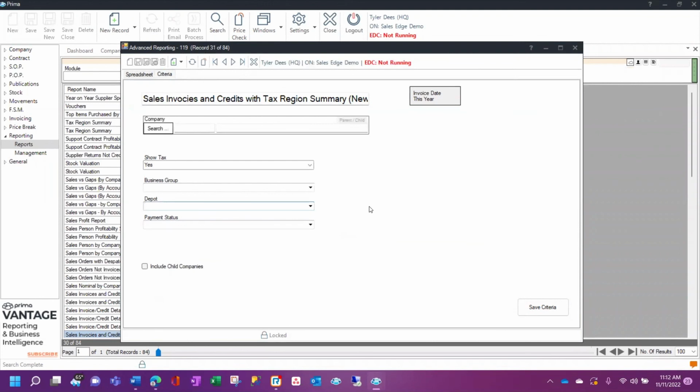And that's a brief overview of using the working depots in Prima, switching between them, how the stock works, and setting default depots for yourself and for your customers.